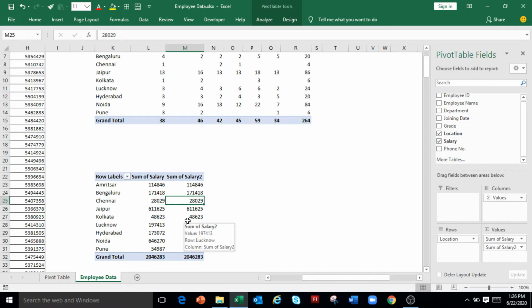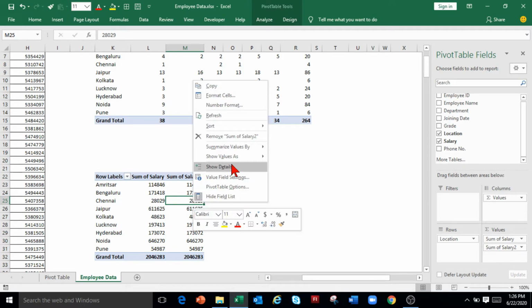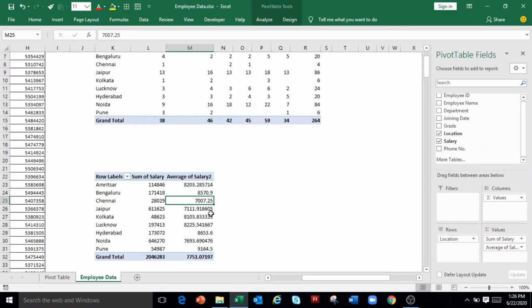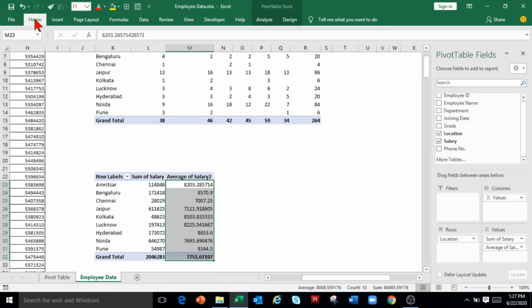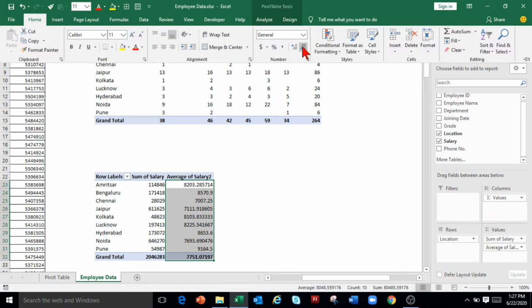one more instance of the salaries into values area. Select any cell in the second instance of the salary. Right click, go to summarize values by. By default, sum option is already checked. Now click on average option. Now the second instance of salary is showing average salary at each location. Select all values in the second instance of the salary and in Home tab, press decrease decimal option, so it will decrease the decimal points.